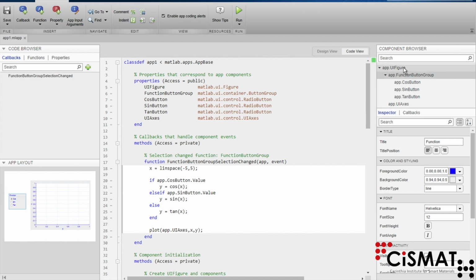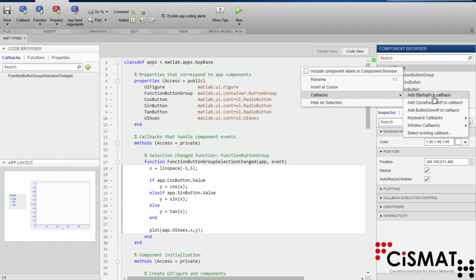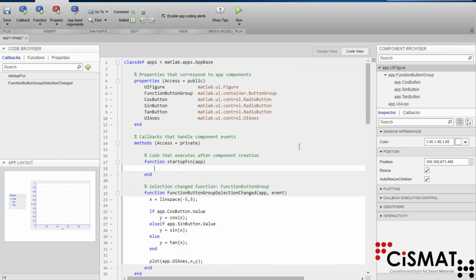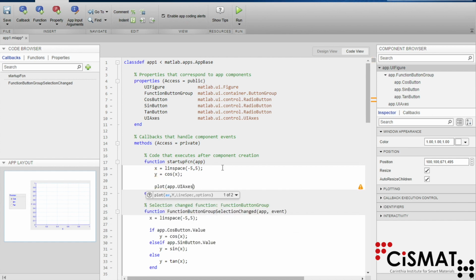To do so, we need to right-click on the App UI figure in the component browser. Then we select Add Startup Function Callback. A new function is created. This function will run when the application starts. We will use this function to plot the cosinus function.